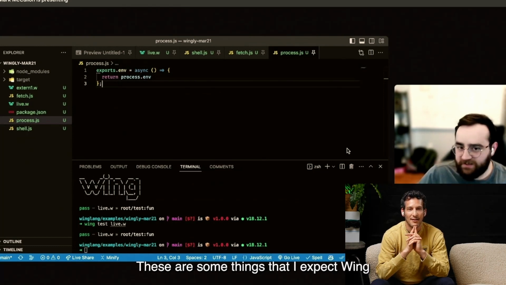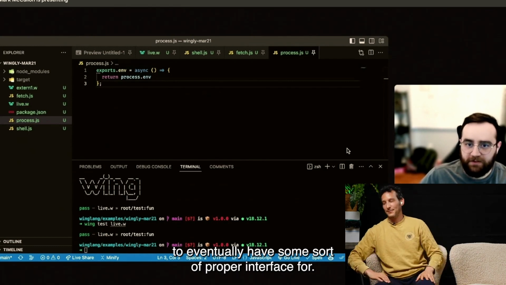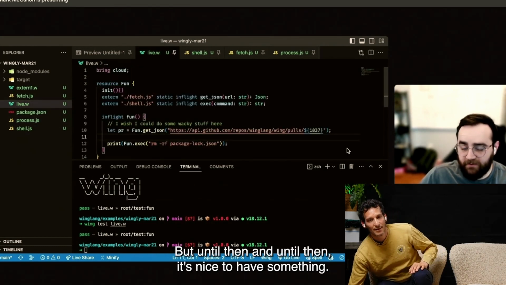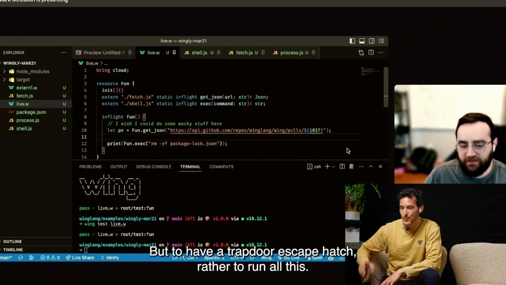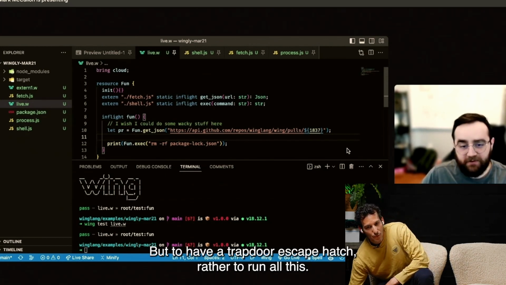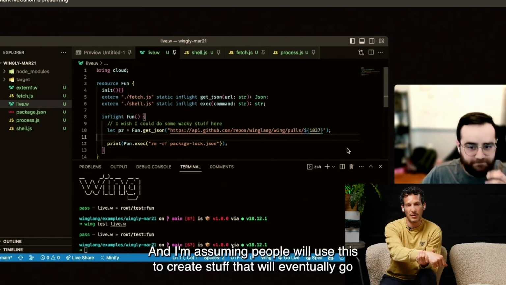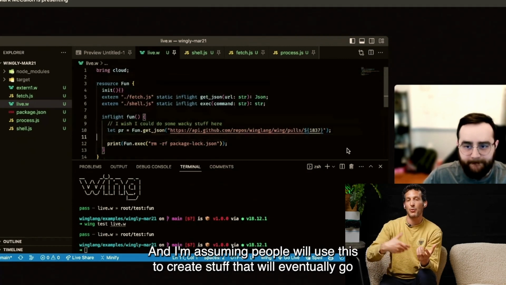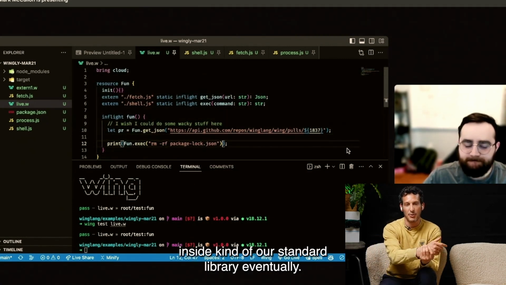These are some things that I expect Wing to eventually have some sort of proper interface for. But until then, it's nice to have a trapdoor, or escape hatch rather, to run all this. It's going to take time, and I'm assuming people will use this to create stuff that will eventually go inside our standard library.